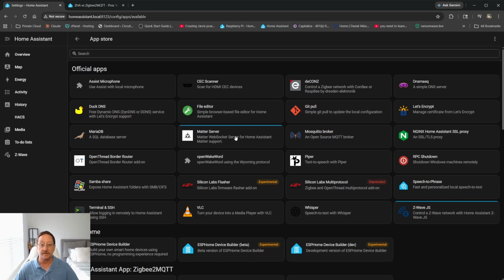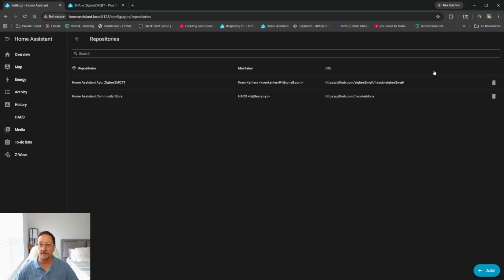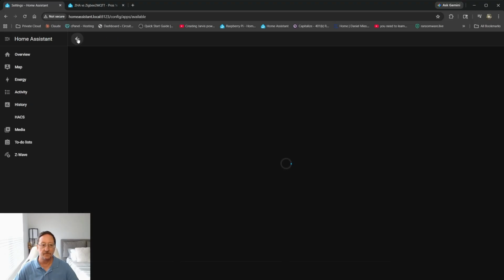I'm not. I'm just going to stick with ZHA for standard Zigbee support out of the box, so I don't have to tinker. If I need to later, I'll pay the price and do that. But we added that custom repository, Home Assistant app, and that's right here. I'll again link that installation instructions.